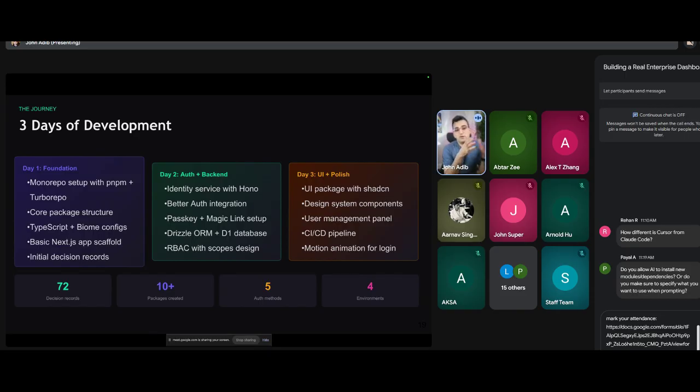Day 2 was mainly for the backend side of that. Identity service with Hono, Better Auth, the migration of the database, and defining the roles also.